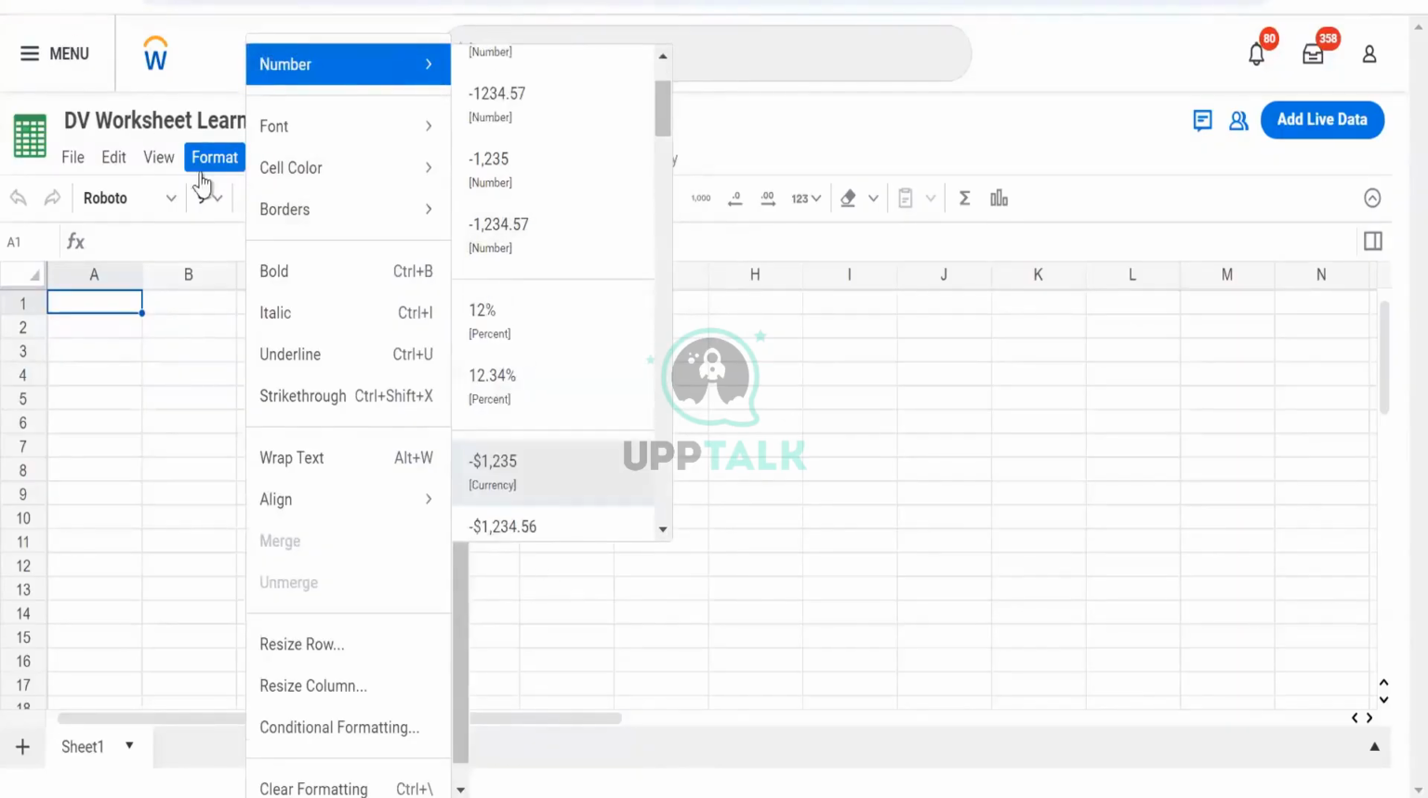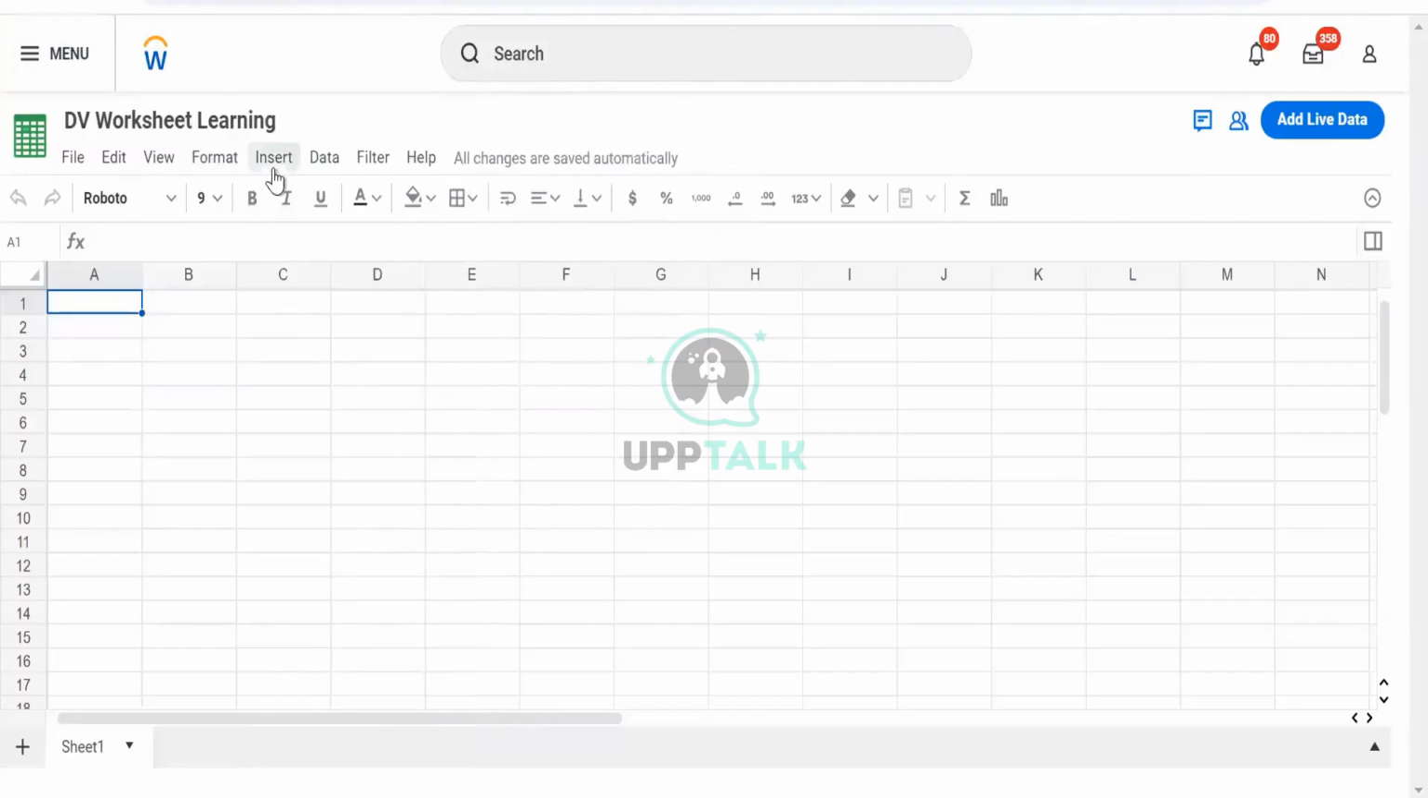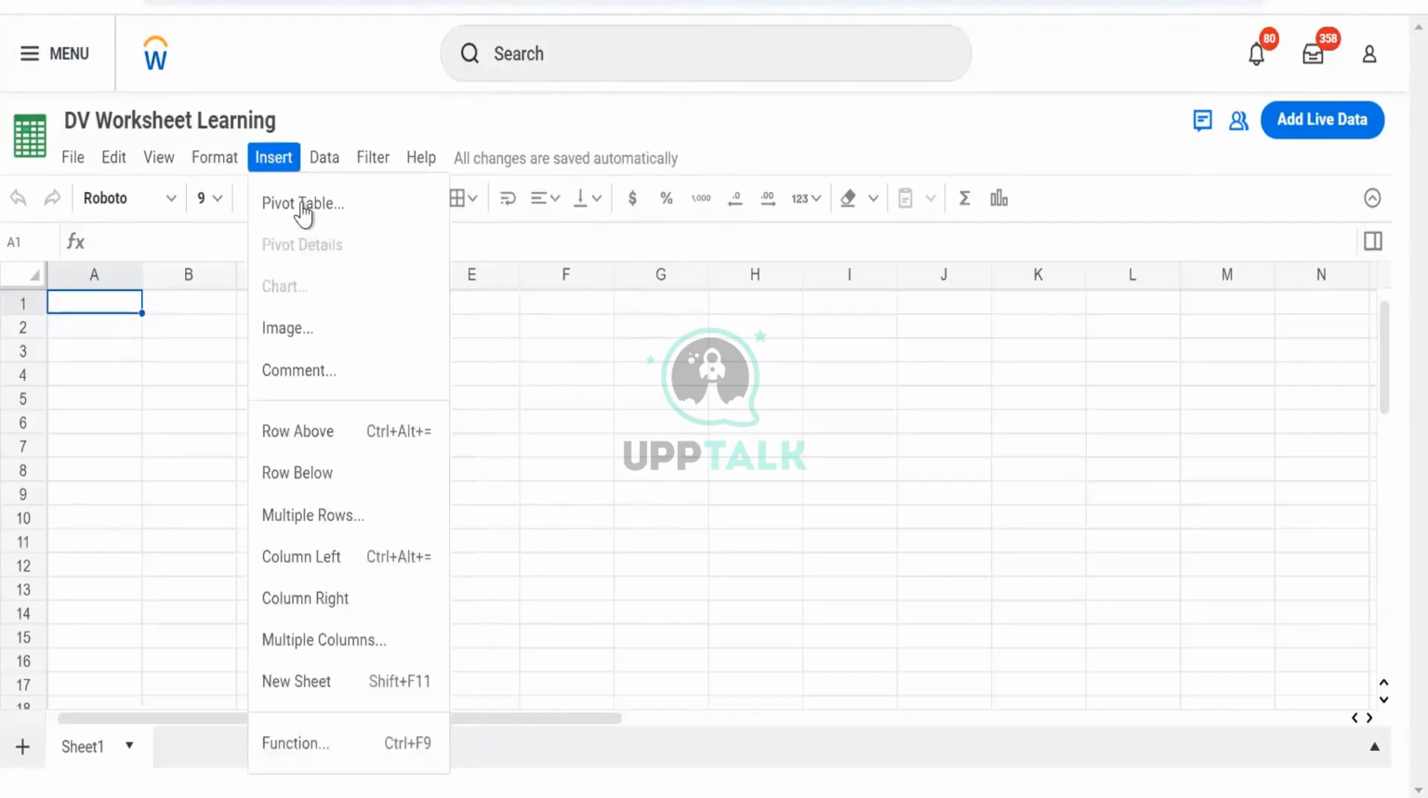1%, whatever it is. Then Insert. I can insert a pivot table, image, comment. I can insert a row, columns and everything. I can also insert a function, as in data.